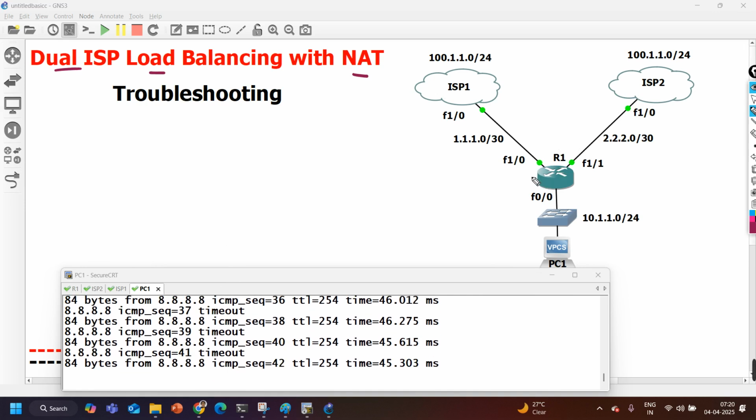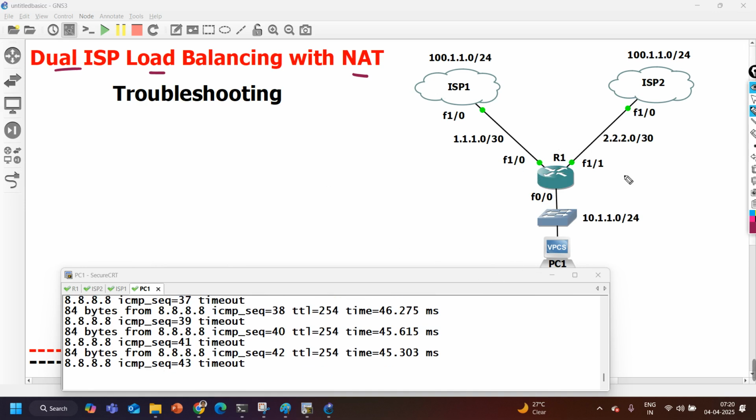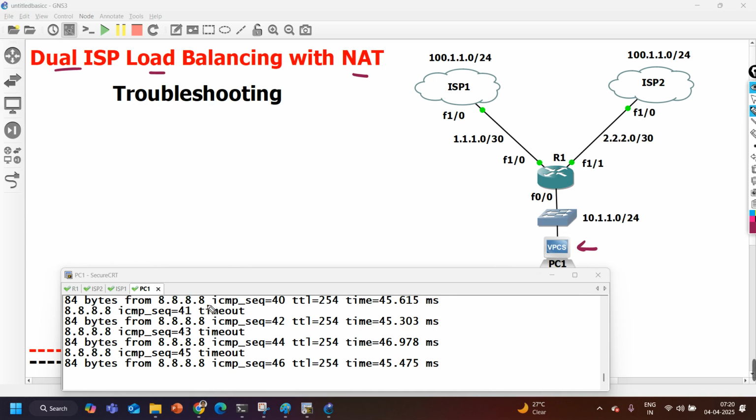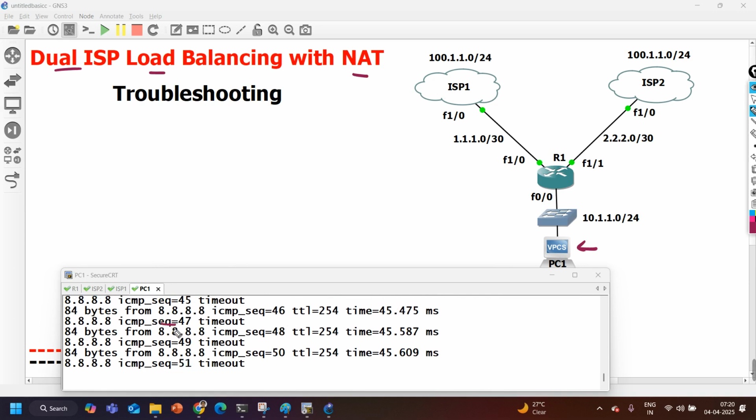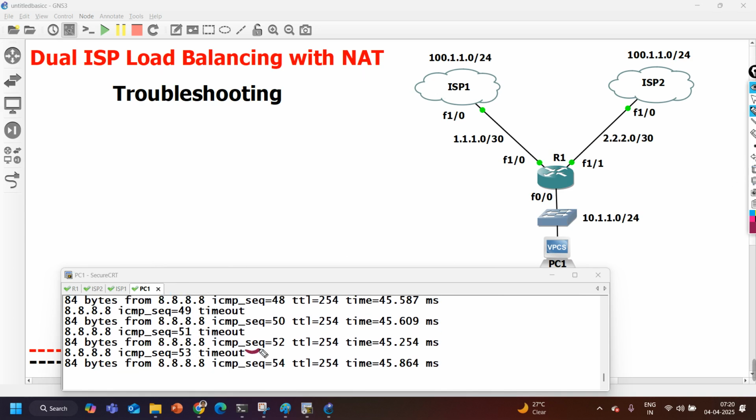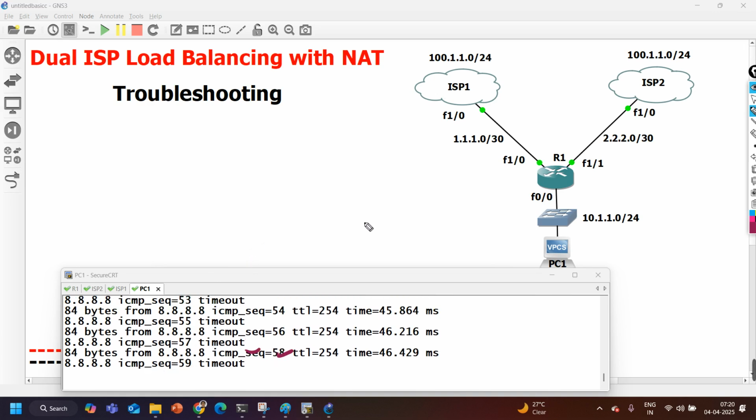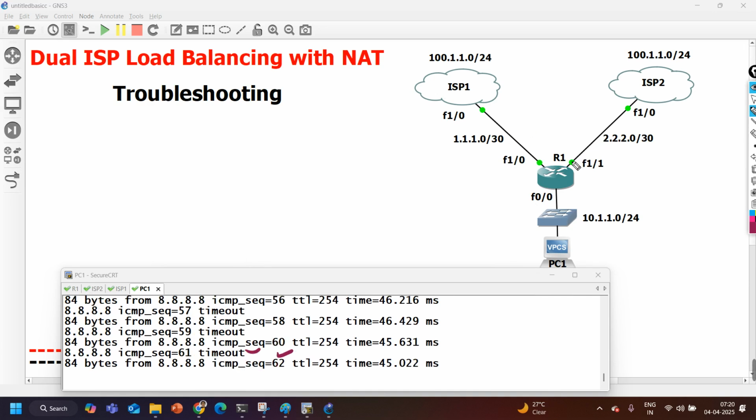After configuring load balancing and everything in this scenario, you can see when the host, this PC, is pinging 8.8.8.8, there is an issue. You can see on the console what the issue is. It is getting a reply for the first packet, but the second packet is getting dropped, right? See, drop, then reply, then again drop, again reply, again drop, again reply, right? So for one packet it is getting a reply, and for another packet it is getting dropped somewhere. I don't know where the packet is getting dropped, right?